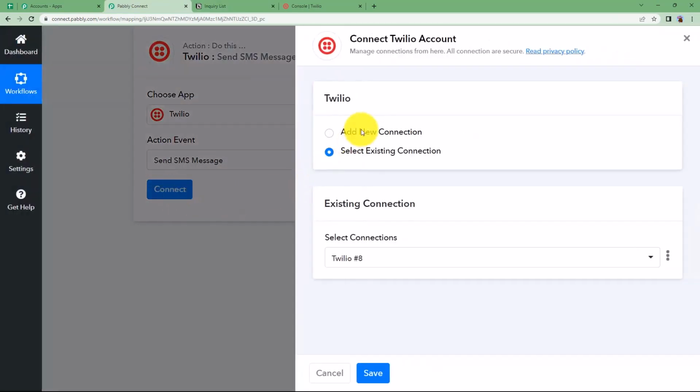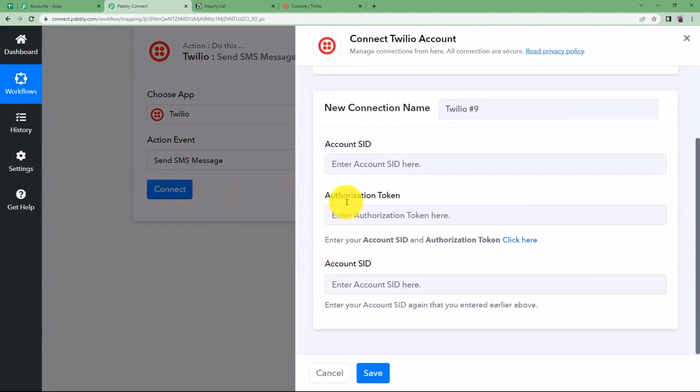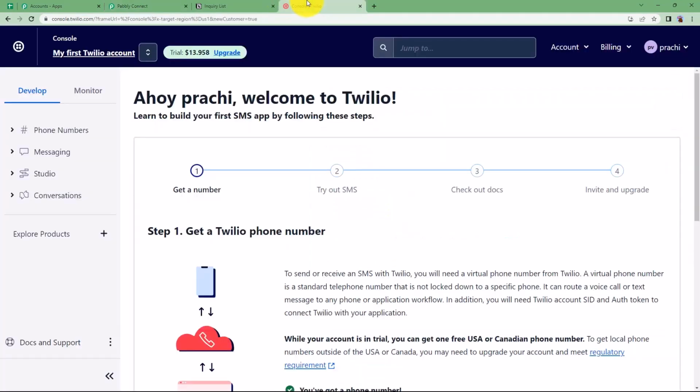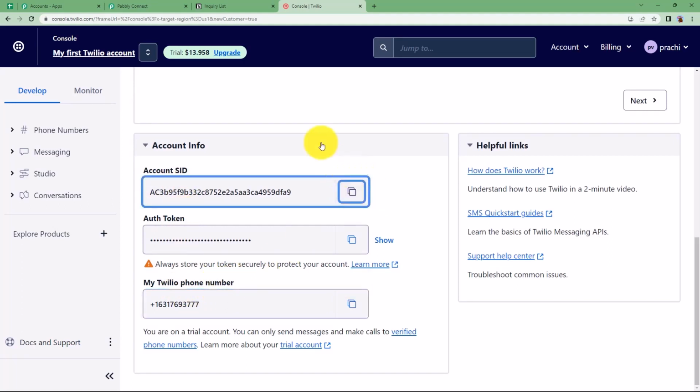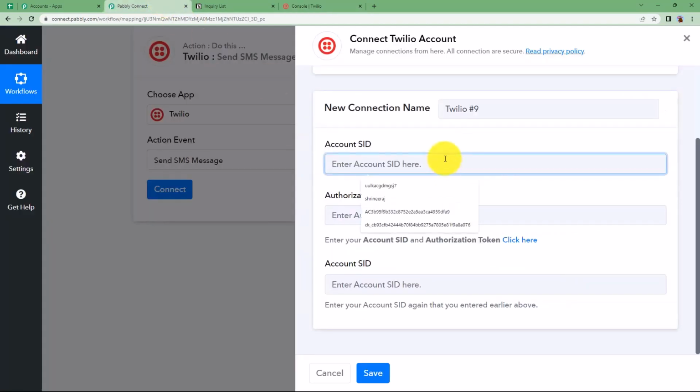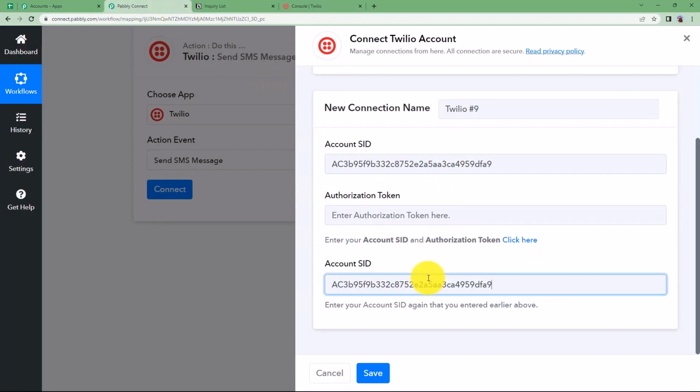Click on Connect and Add New Connection. Now when you want to connect your Twilio and Pabbly Connect, you have to make sure that you enter the SID, authorization token, and again the SID over here. So when you open your Twilio over here, scroll down and here you will find the SID token and also the Twilio phone number that will be needed further in this workflow. So copy this SID from here and paste it in the respective place. In two places you have to paste it.